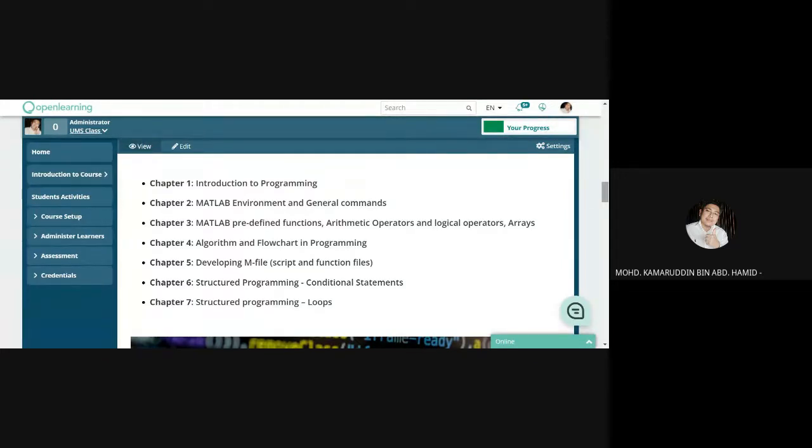And then how you design your algorithm and also the flowchart in programming. Write an M file. This is a new function created by you, because usually we use the M file for a very specific programming problem. So you will learn how to develop it and how to call the user-defined function using an M file.